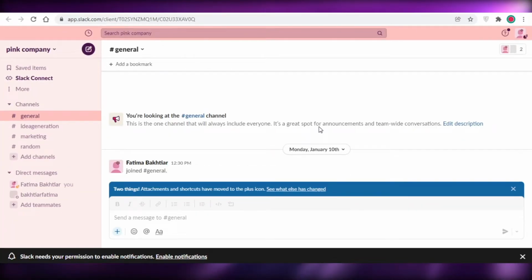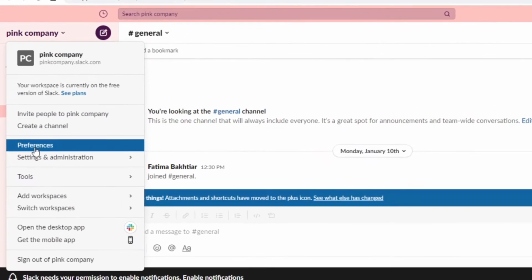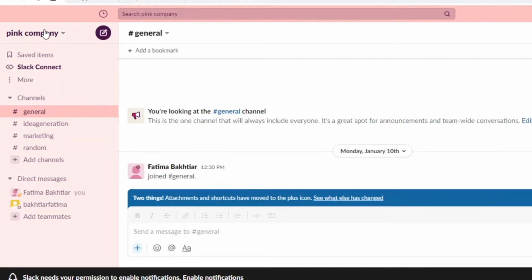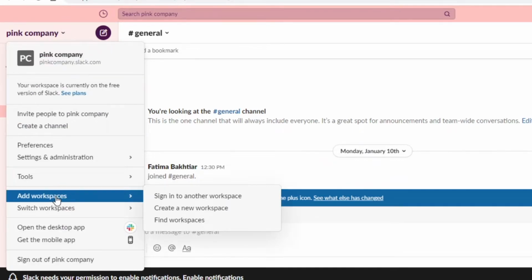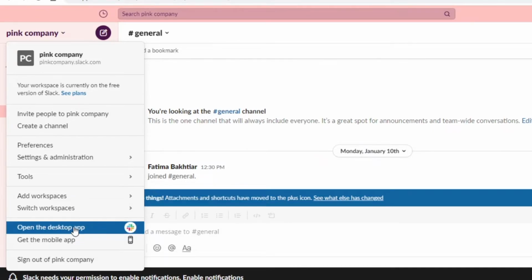So you can see this is another workspace that I created. Now I customized this workspace to be very pink. You can do that as well. So you're just going to click on over here, click on settings and administration, click on workspace settings over here, and then change the overall appearance of your workspace as well. And then you can switch between all of your workspaces from your singular email account. You can also download the desktop and mobile application to easily manage all of your business communications.